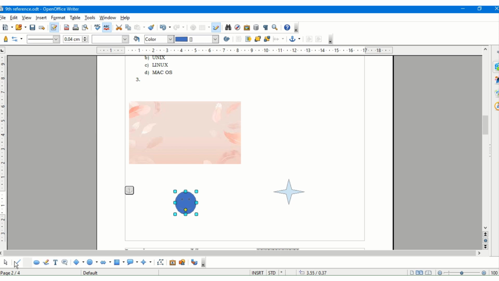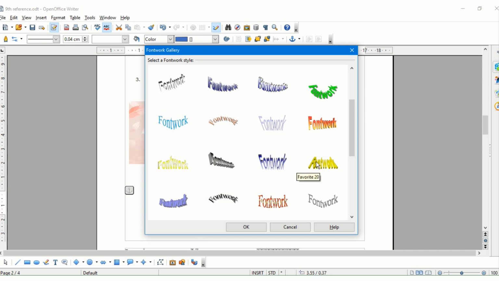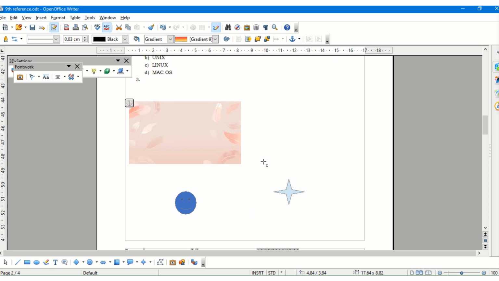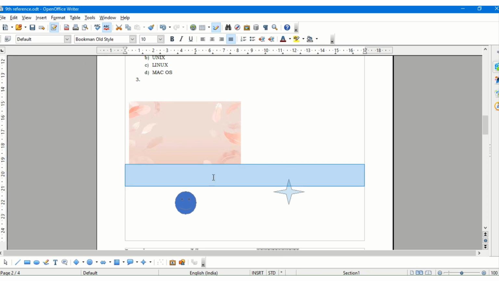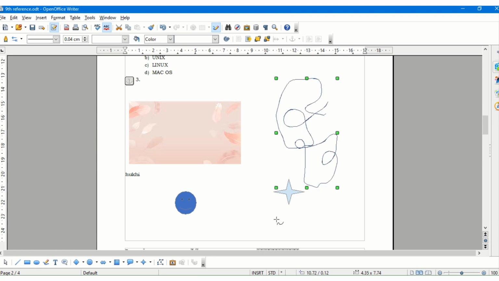This is the drawing toolbar. From this drawing toolbar I can insert a lot from the Fontwork gallery. The Fontwork gallery is almost like your clip art in Word. So whichever type I want, I can insert different types of word art in my document. With the help of this I can insert shapes, callouts, text, etc., and I can do freeform drawings. All these types of objects I can insert into my document.